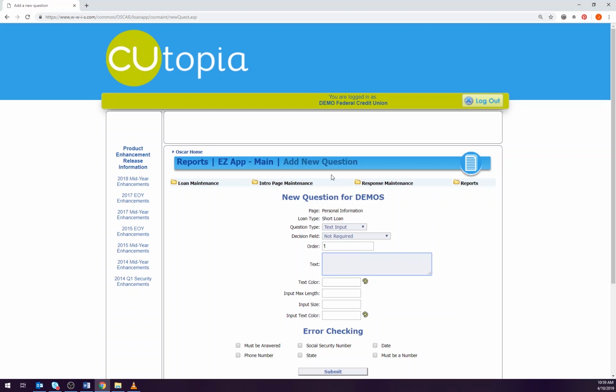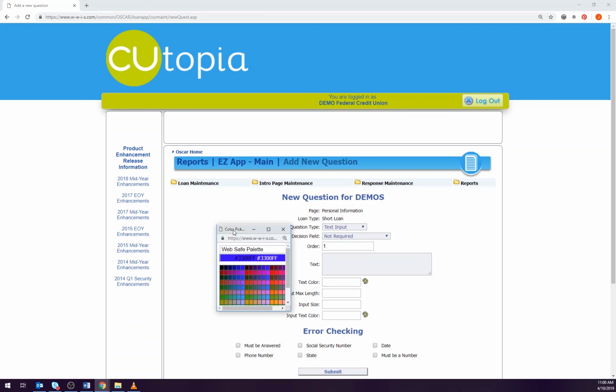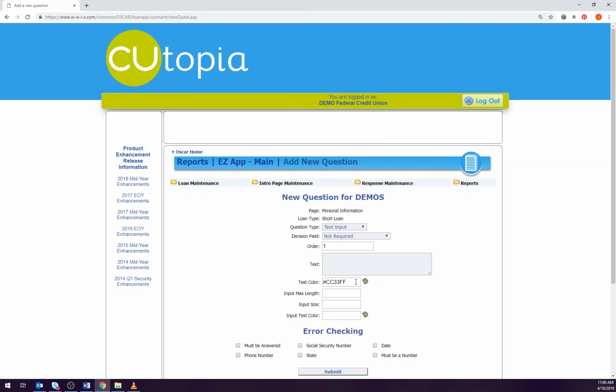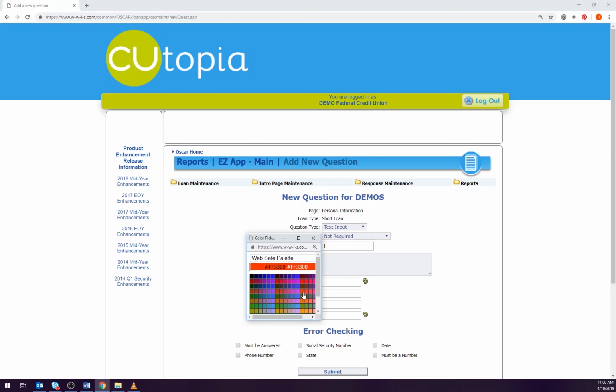Text color allows you to enter a hex code to change the color of the question text. Use the color picker icon next to the field to select a color if you don't have a hex code already. Leaving this blank will leave the font color black. Input max length allows you to override the length of the text box. Input size is similar, but it allows you to change the max length of the text that is being typed into the box. Input text color allows you to change the color of the text that is being typed into the box. Like text color above, you can use the color picker or a hex code to add this color.